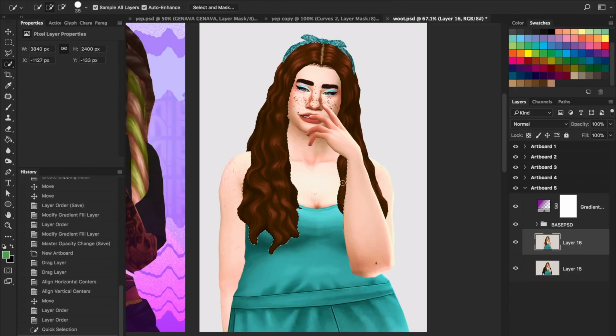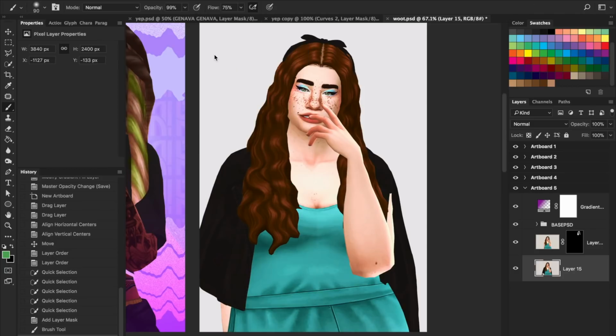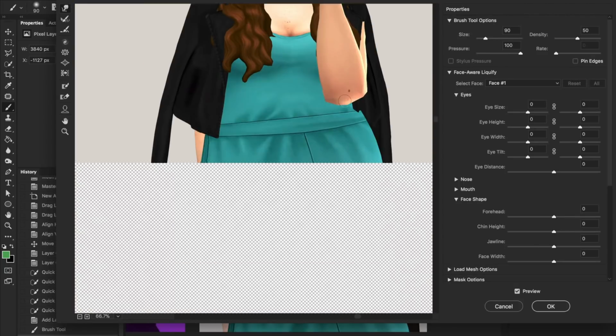Right here I just took 2 screenshots, one with the jacket and one without, so that I could fix the clipping issues easier.